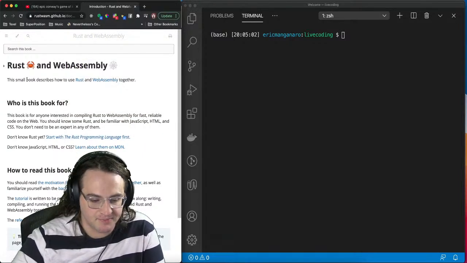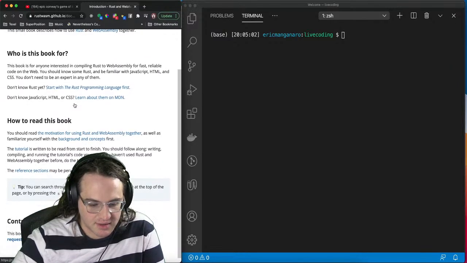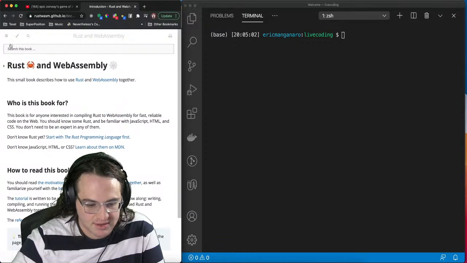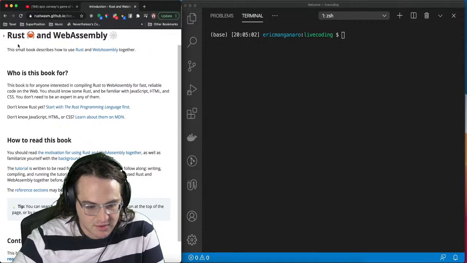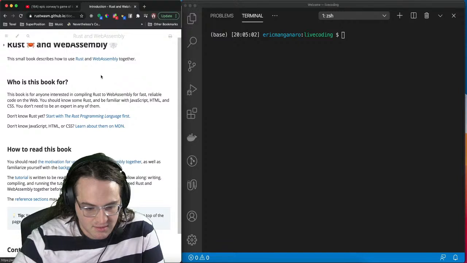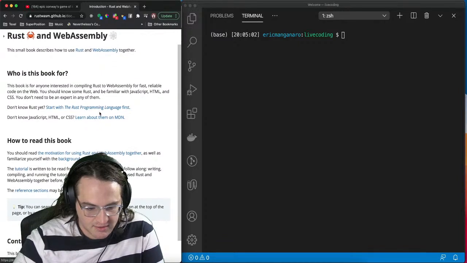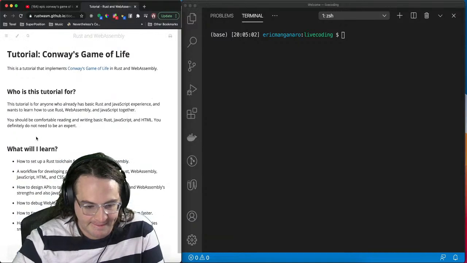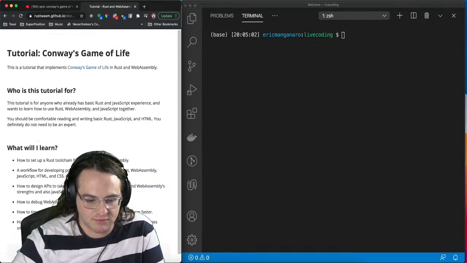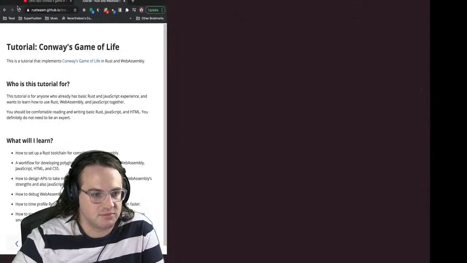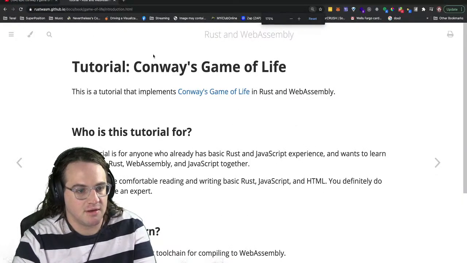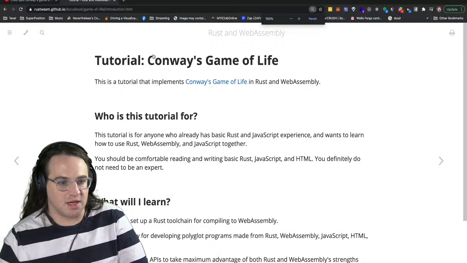Perfect. So this is where Rust comes in. During this one, let's see how to read this book. We're going to read along this time. Rust and WebAssembly together. So this one is for the Conway's Game of Life. Let's just make this bigger. Cool. Conway's Game of Life.